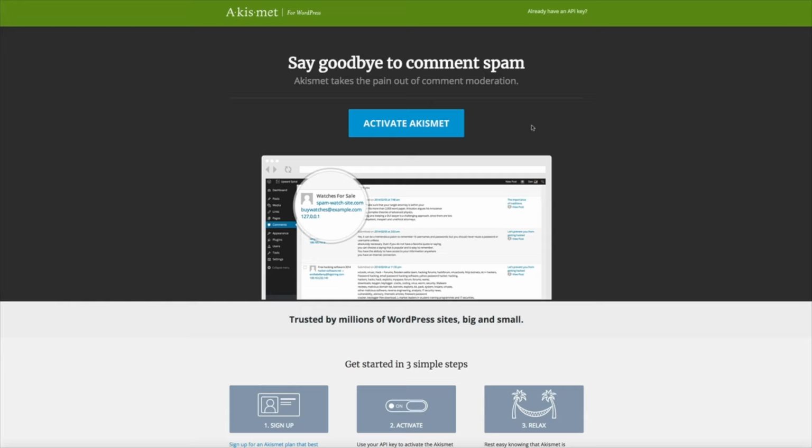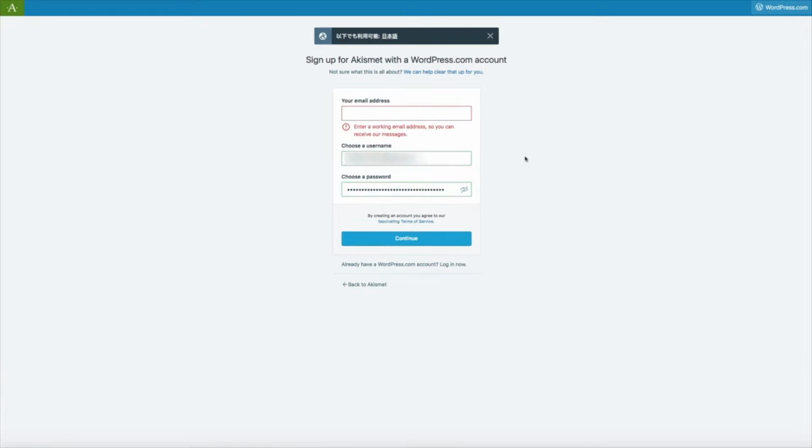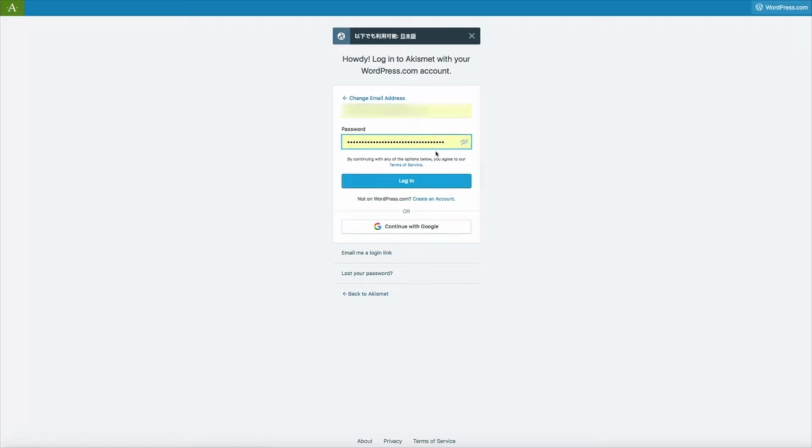And you'll be taken to the Akismet homepage. Next, click on the Activate Akismet button. And then you'll be prompted to sign up for a WordPress.com account if you haven't done so already. Again, this is a free account and it's not going to affect your current WordPress.org account, but you'll need it in order to access the Akismet plugin. So once again, I already have an account, so I'm just going to log in.